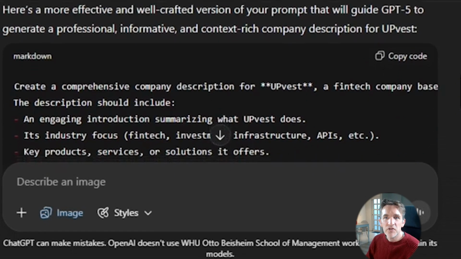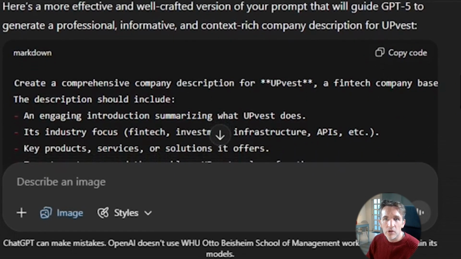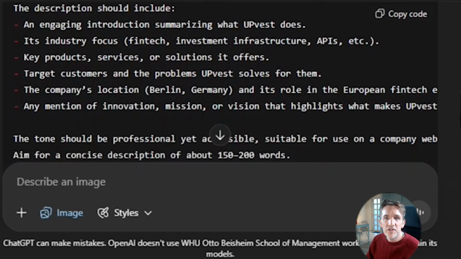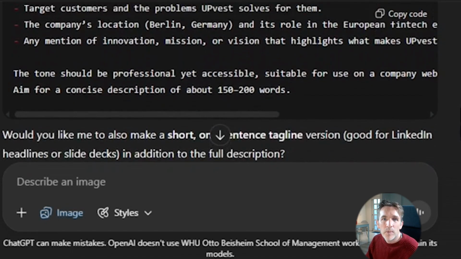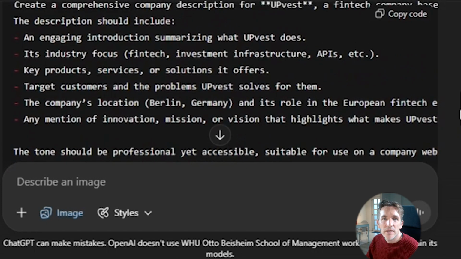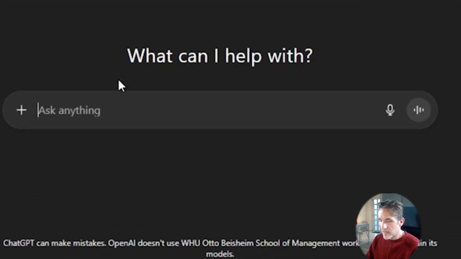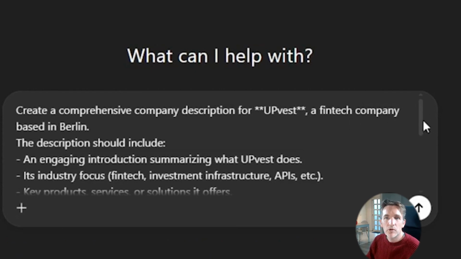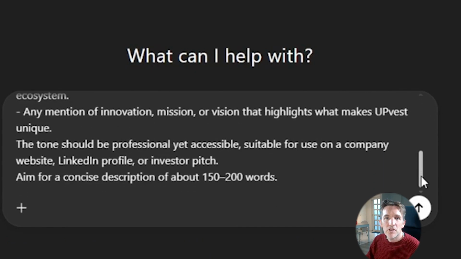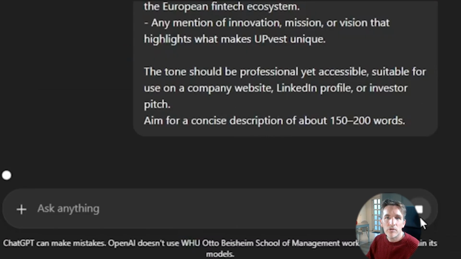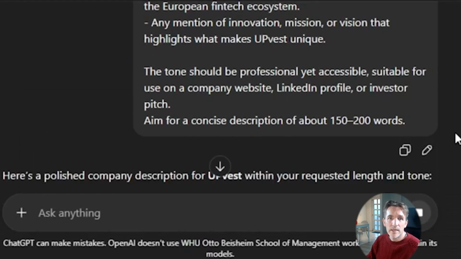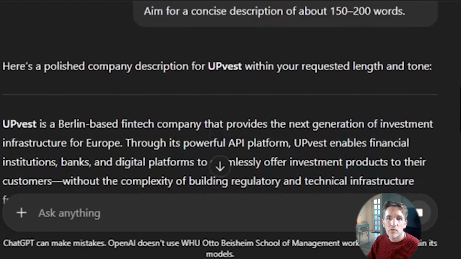Now you see I get, as a code block, a very sophisticated prompt, as the OpenAI optimizer would do it. So you see here I now get a much better, more explained prompt. Now I can copy that code, go to a new chat, and simply paste this optimized prompt into the chat, and press execute, and now it will generate for me a very nice company description for the company Upfest.